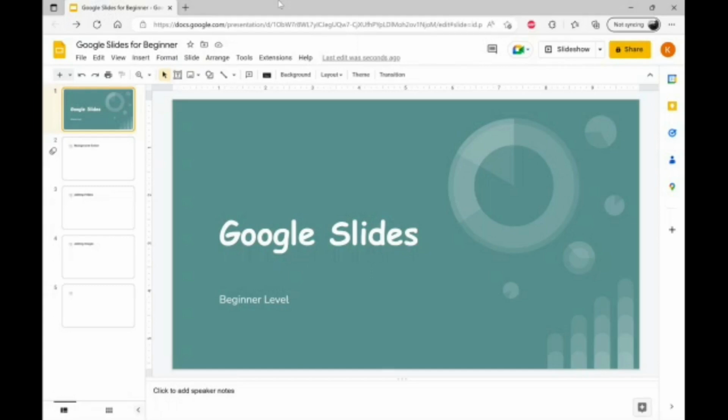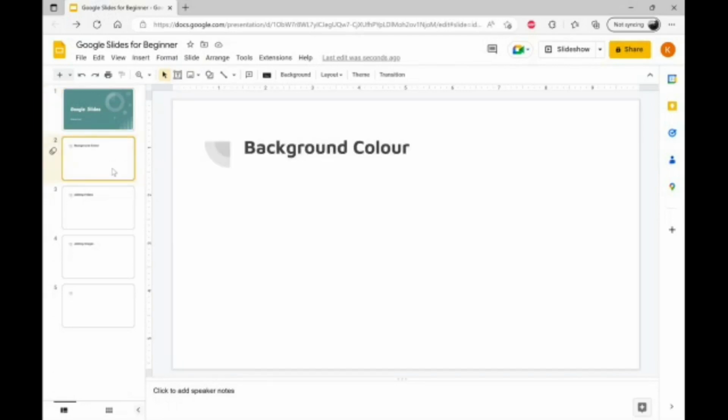And we've added our titles onto our other slides. What we're first going to do is review them real quick. So slide 2 is background colors, slide 3 is adding videos, and slide 4 is adding images. And before we teach you how to add a background color, we're gonna rearrange the slides, adding videos and adding images, because I want to show you how to add an image before adding a video. So what we're gonna do is click on adding images.